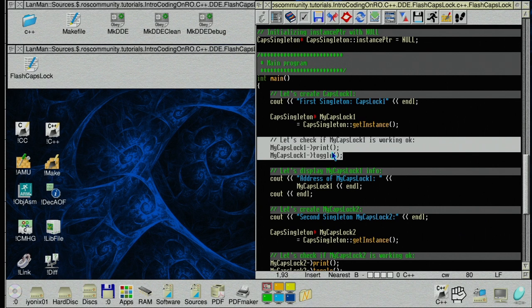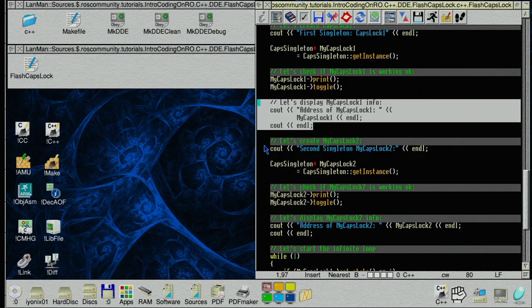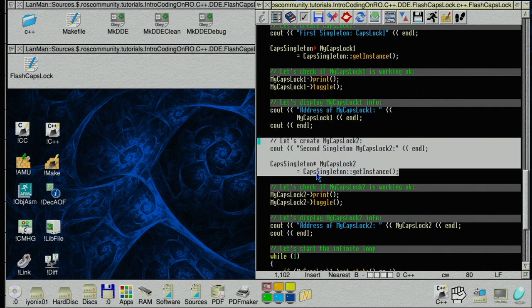At the same time, the state of our CapsLock1 will change, but because it's a singleton, that will change the state for all the instances of CapsSingleton. How are we going to check that? Well, we will create another instance here, and then we will call print down here. But before we do that, we will also print on the screen the address in memory where MyCapsLock1 has been instantiated, okay? Why do we do that? Because we will do the same for MyCapsLock2, and that will show you that they are basically using the same address.